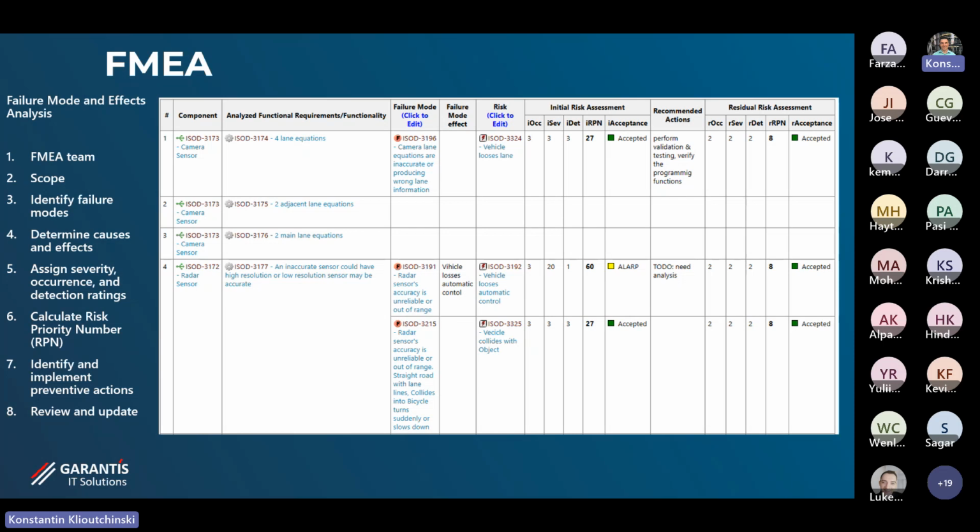Then the system will calculate the risk priority number, RPN, and after that you identify and implement preventive actions. And actions are visible here in the recommended actions column. And then you need to review and update your table from time to time, because FMEA is not static. If you change your product, you change your requirements, then FMEA needs to be updated as well.